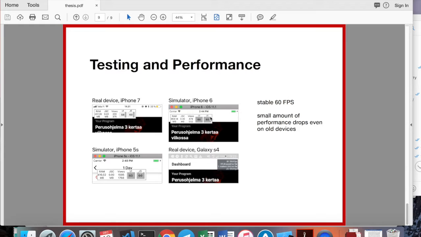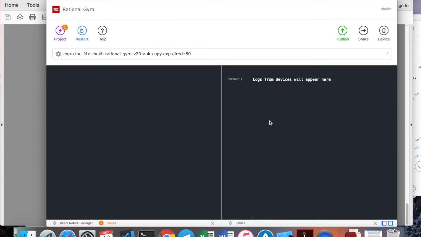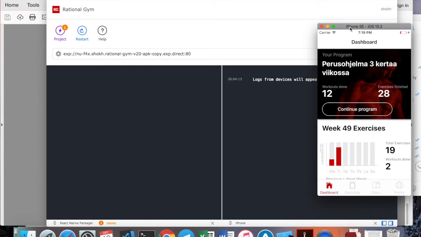For the testing of the application, we have used the Expo software development kit with the simulator of iPhone SE. So I'm going to briefly show you the application, explain it, and show the performance results. First of all, the Expo XDE, the software development kit, helps to run the application on the simulator and shows all the logs or errors from it. The application is now running on the iPhone SE, running iOS 10.2.